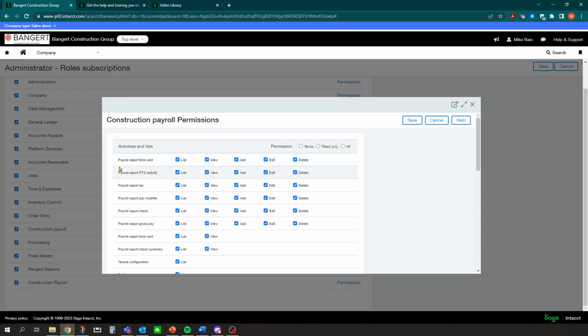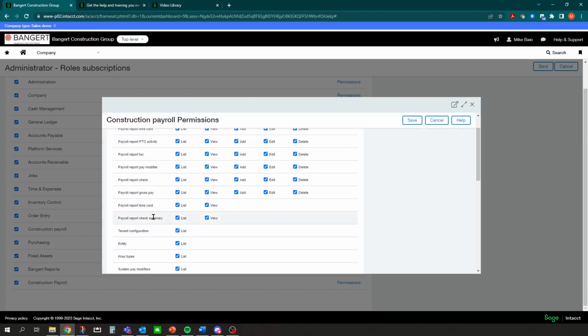And you'll notice here now, there's some new line items for the reporting areas that are now available for custom reporting and for the ICRW. Payroll report time card, report PTO, tax, pay modifiers, check, gross pay, time card, and check summary.